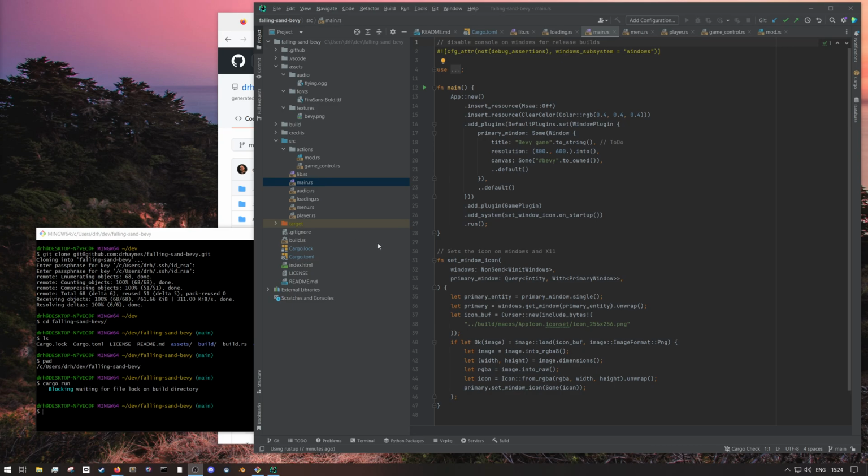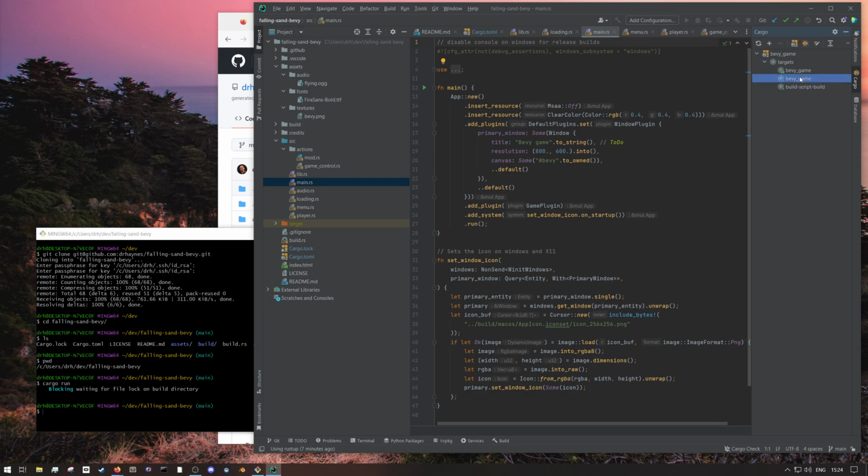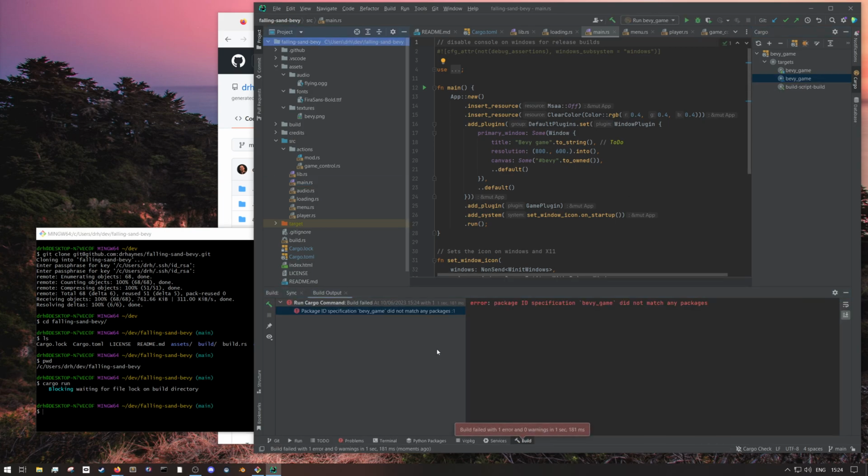Okay, that's done. So now we should be able to go into the cargo menu and run the game. So that is the library, I think. Yeah, that's the library. So we want to run the binary. So we'll just run that, see what happens. Bevy game did not match any packages. Yeah, okay, so that means that we need to find and replace.